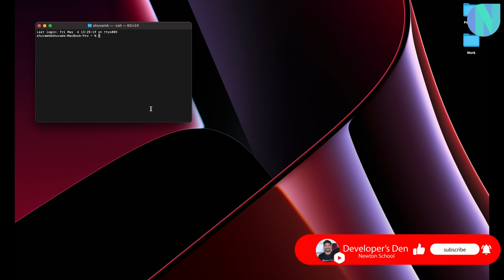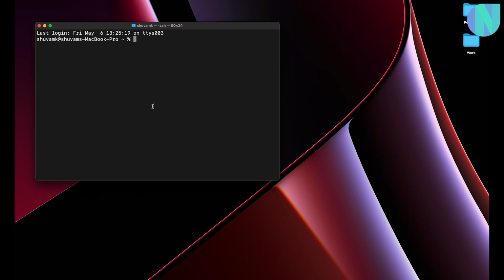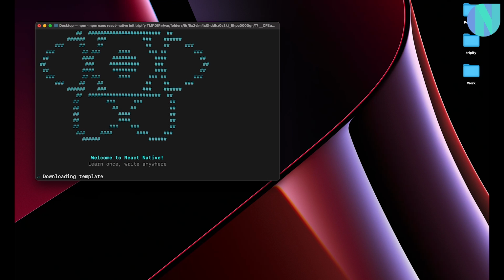So let's get started. Open your terminal. I'll just increase the size so that you can see. Once you have opened up your terminal, go to your destination folder. The command for this is npx react-native init, and let's give it a name, which is trippy5. This will create a template for us. As you can see, it's downloading the template. It will install all the necessary dependencies, set up our package.json, and create a basic structure for our application.